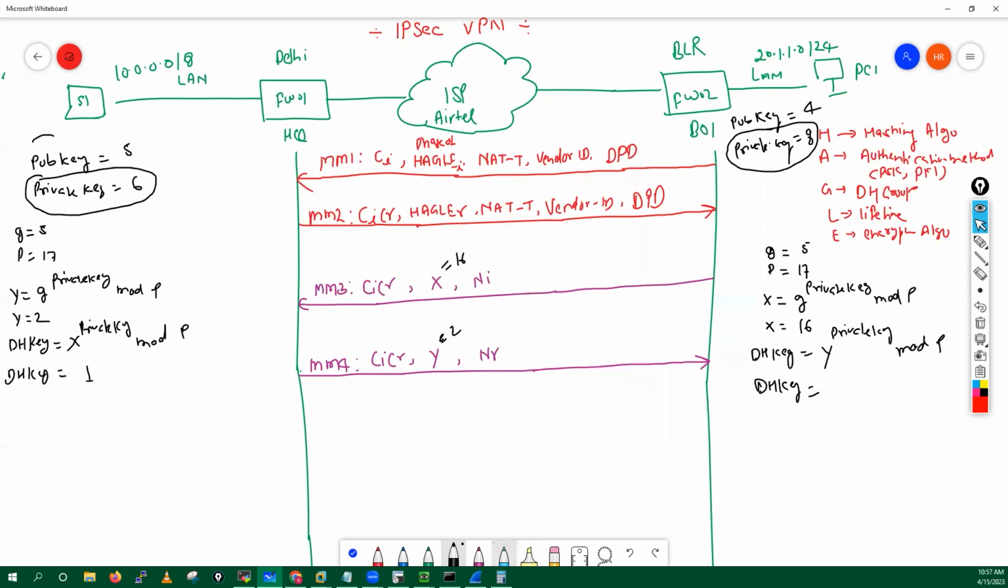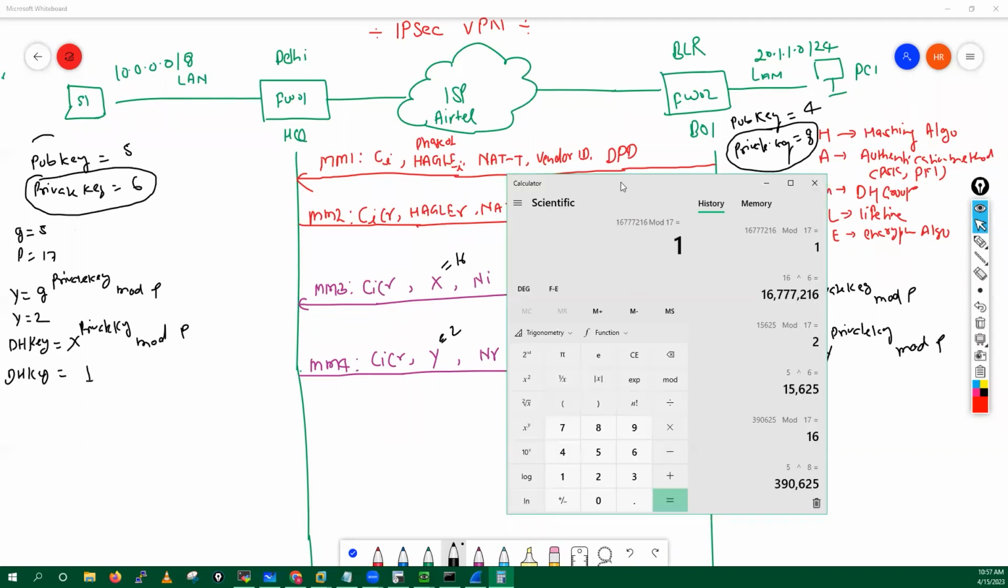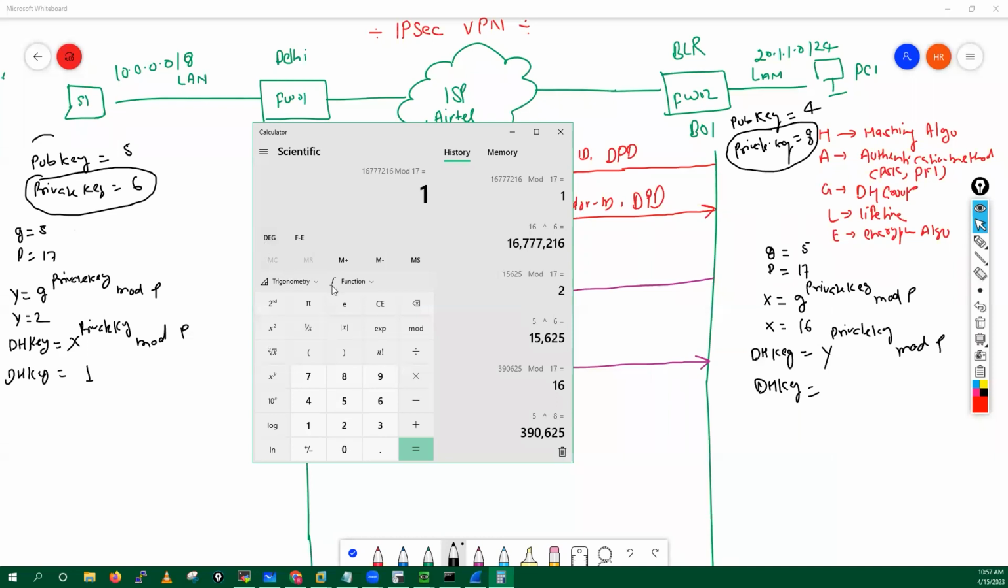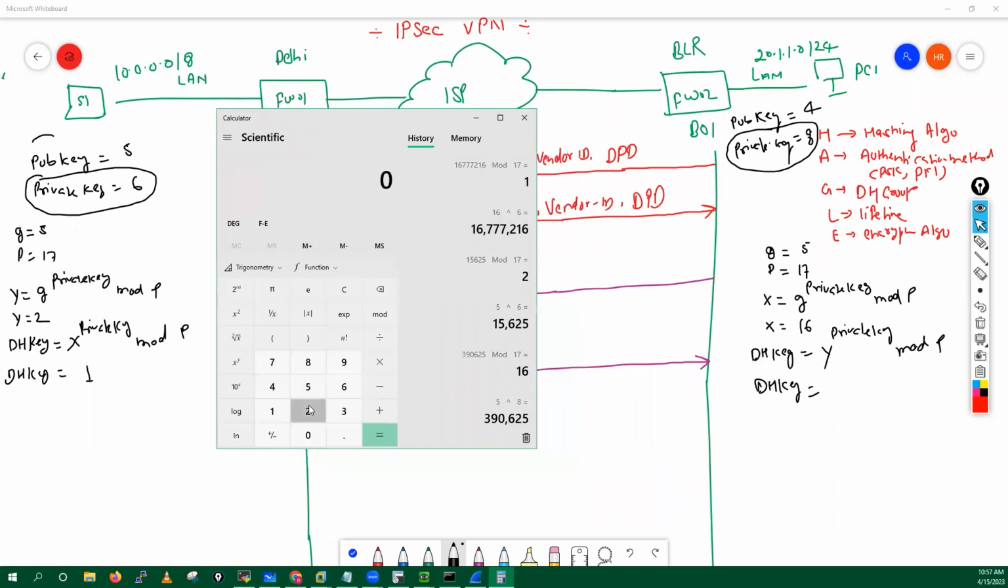Now let's do the calculation on the other end. And guys, this is the actual calculation that is happening in your IPsec VPN. So let's do the calculation. Value of Y is 2. 2 raised to the power 8. This is the private key. Then mod 17. You can see the value is 1 here.